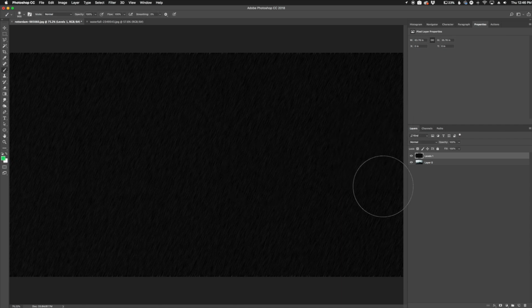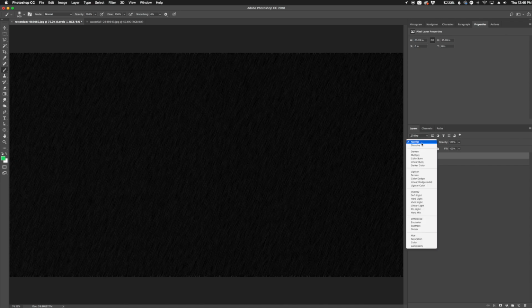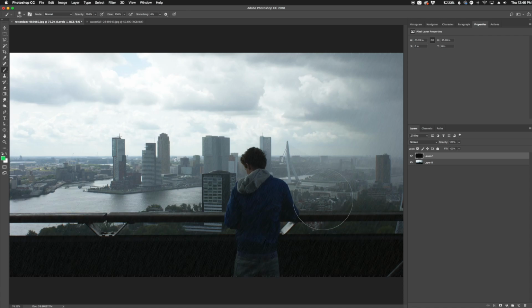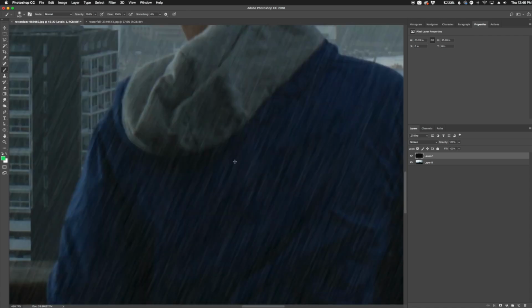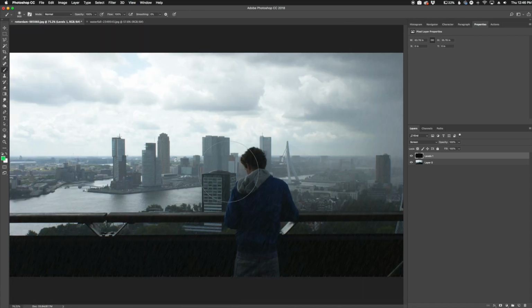And now here's where the magic happens. If you want to blend this in with your underlying layer, you can click the blending mode and choose Screen. Now when you zoom in here, you can see that we have rain right there. If you want to add a little bit more rain, you don't have to go through all those steps. You can just duplicate that layer, and now you've got a little bit more heavy rain.